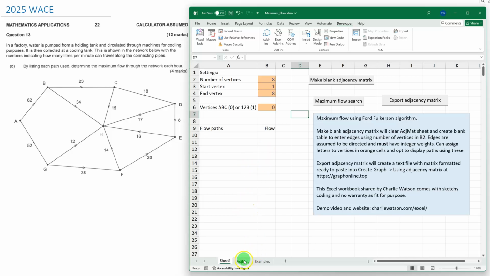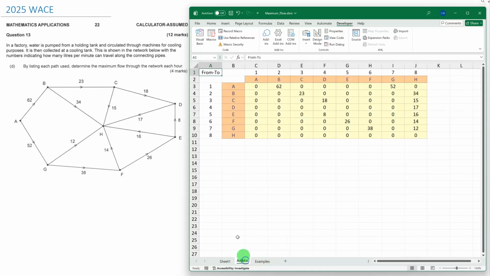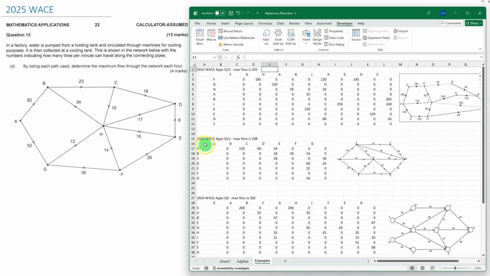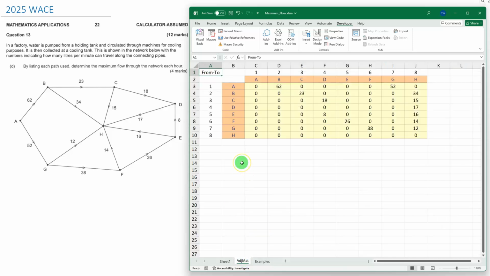So across the bottom here, we've got sheet 1, which is kind of where we work things. The adjacency matrix or distance matrix or flow matrix happens on the adjacency matrix tab. And there are some examples ready built, so you can, for example, just copy these values and paste them into the adjacency matrix, to try some other ones out. Anyhow, here we go. This one's already set up.